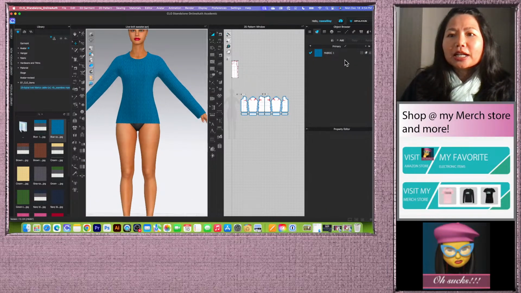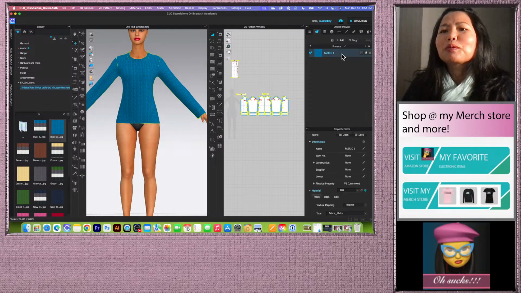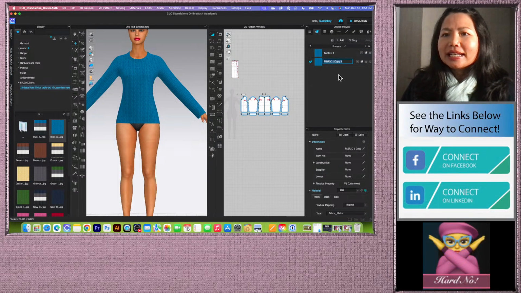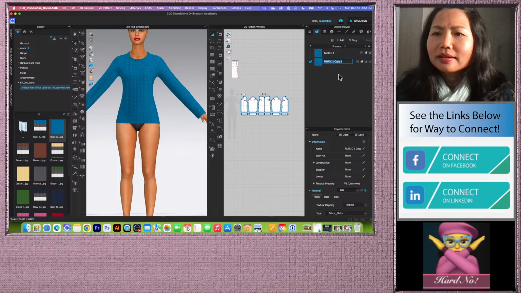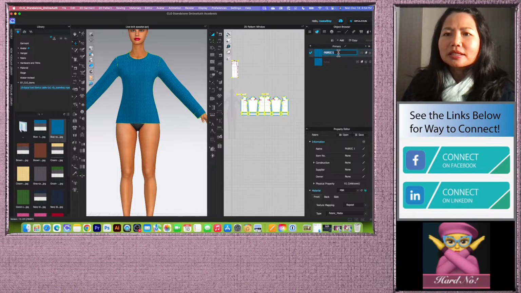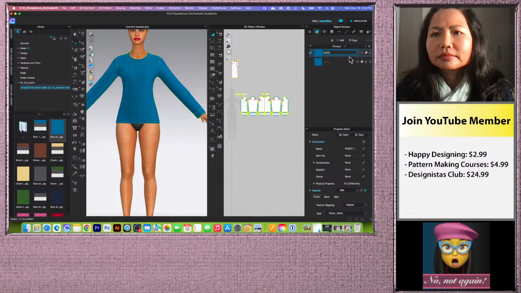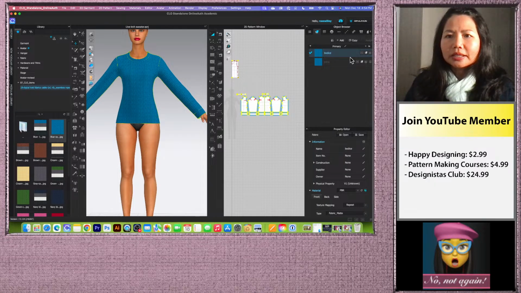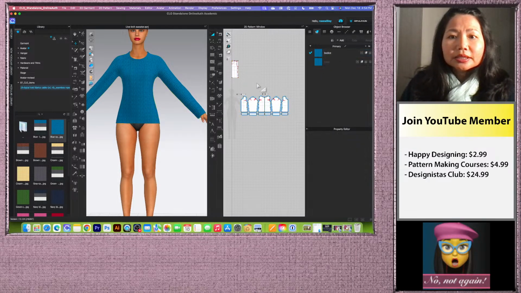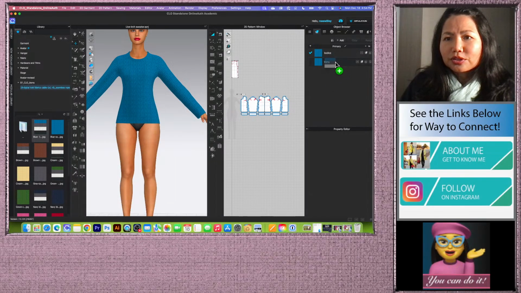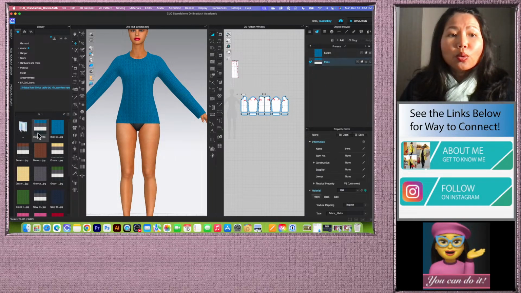Alright, so next we want to come over here, and then we want to make that copy. So click right here to make a copy. Let's name this trim. Okay, and we want to name this bodice. Alright, so now we're going to drag the trim right here and then drag onto the trim, the 1x1 rib.